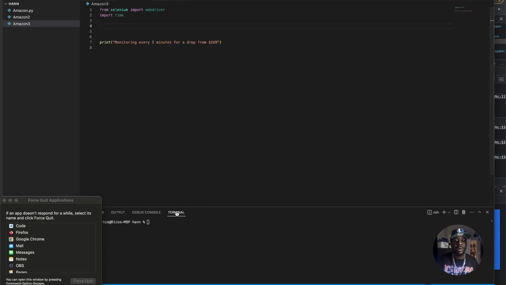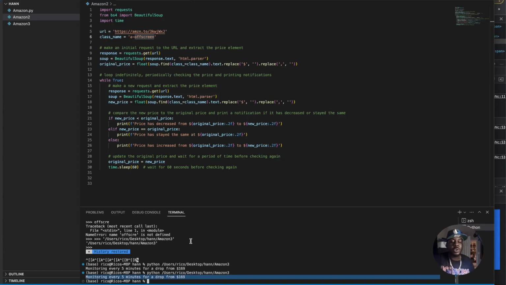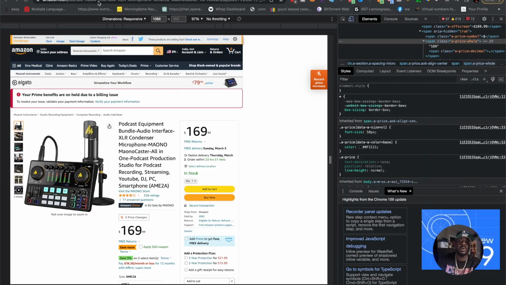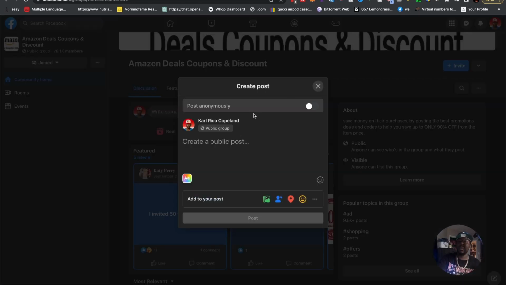So when we run that, boom, it lets us know that it's monitoring every 5 minutes for a drop from 169. Once it notifies you, you would come grab that link, and then boom, you would throw it in here and rack up just hundreds of dollars a day doing this, man.